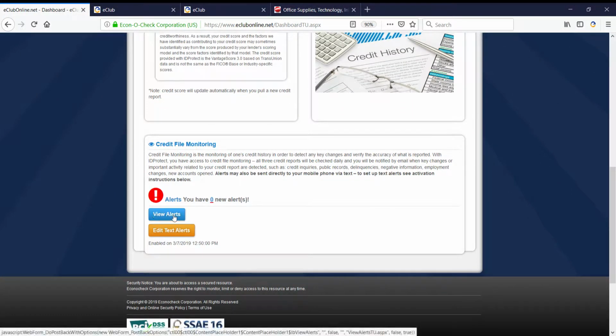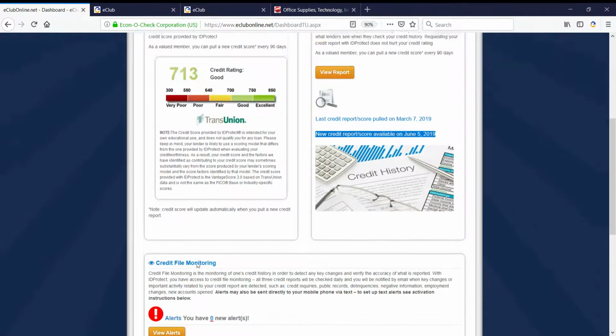Down here below, you can view any alerts. So anytime somebody tries to change my address or pull my credit to get a loan, anything like that, I will get an alert. And I personally have chosen to have mine sent to my smartphone via text alerts so that I know right away if something's going on. So you can set that up by clicking on this link here.